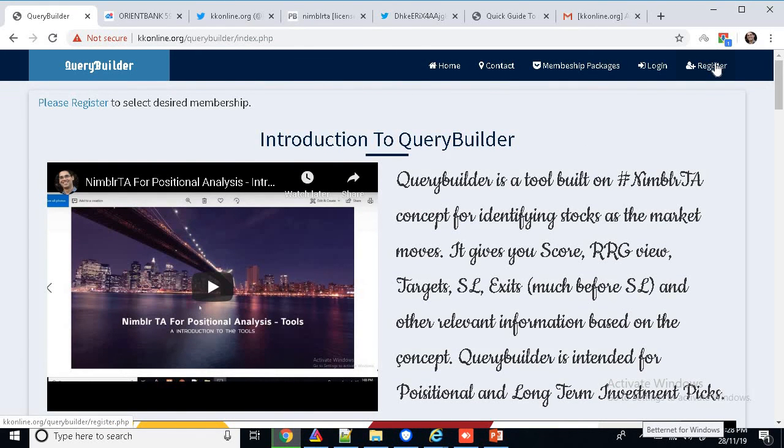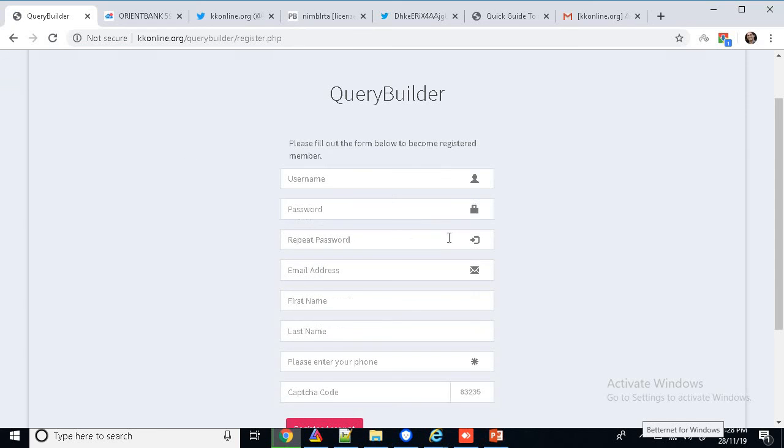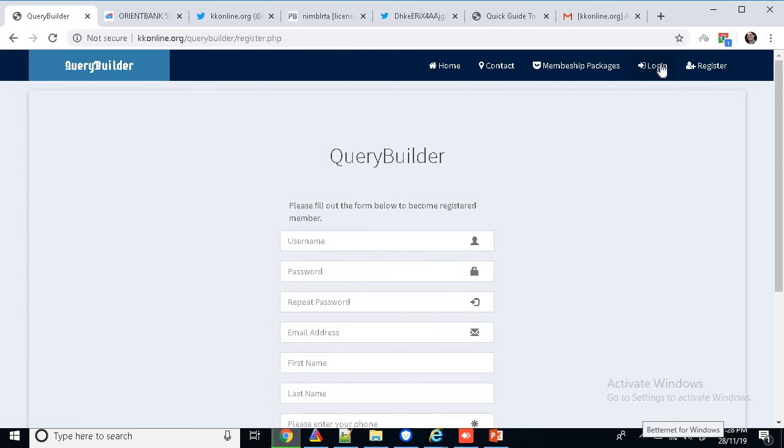And for this, you need to register to access and create queries and get full utilization of all the features. Registration is a simple form: username, password, email ID, name, phone number, and captcha protection, right? Once you register, you activate your account and then you log in. So let me go to the login part.